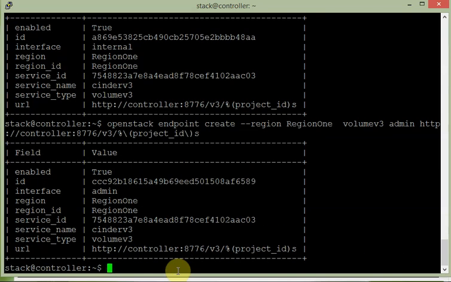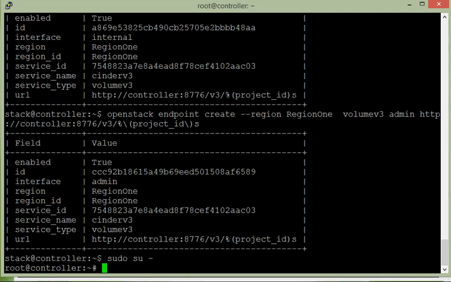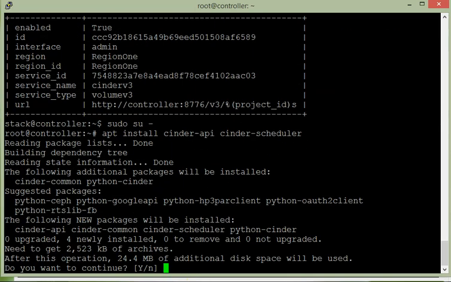And now what we need to do is install some packages. Sudo su -, because that is what we require. Now we need to just install the packages and configure the configuration file. Fine.